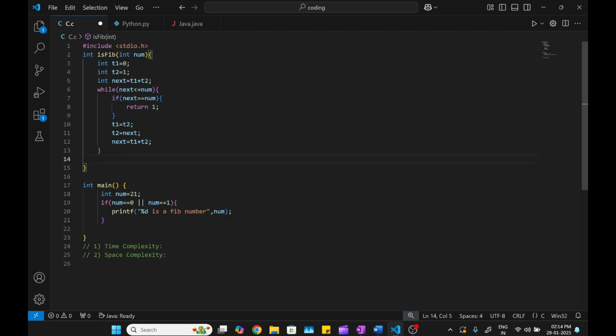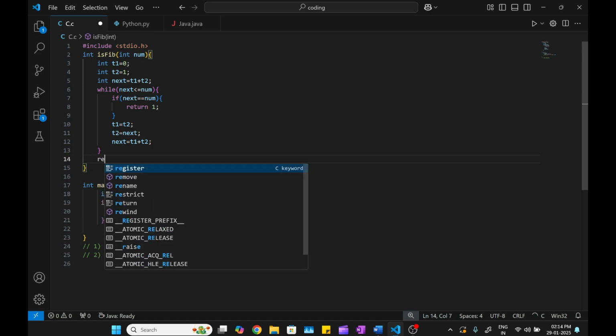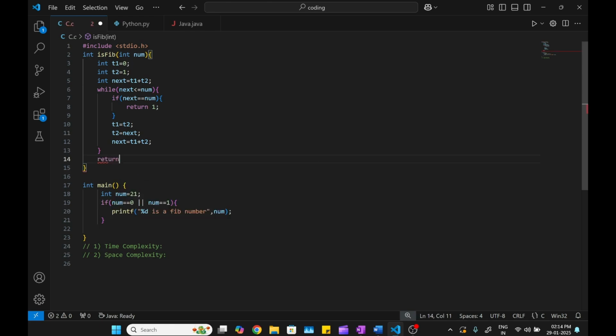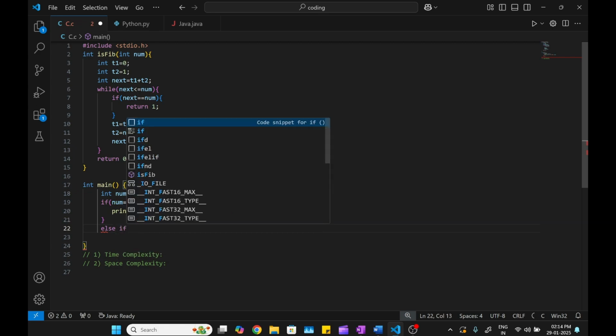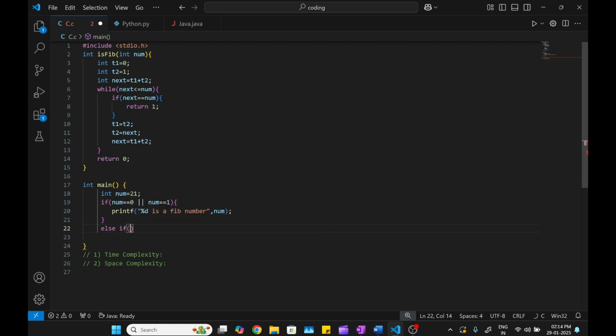If the next value exceeds the num, the while loop is exited and we didn't get the answer, so we need to return 0. Return 0. So that's the function completed. Here, let's come to the main function. Here else if, and we are calling the function isFibonacci, and we are passing the input num, right?